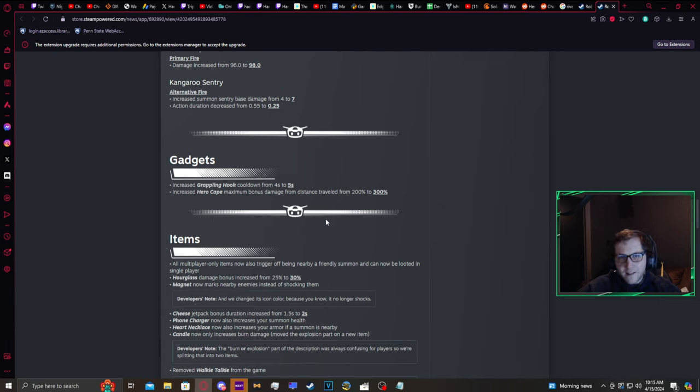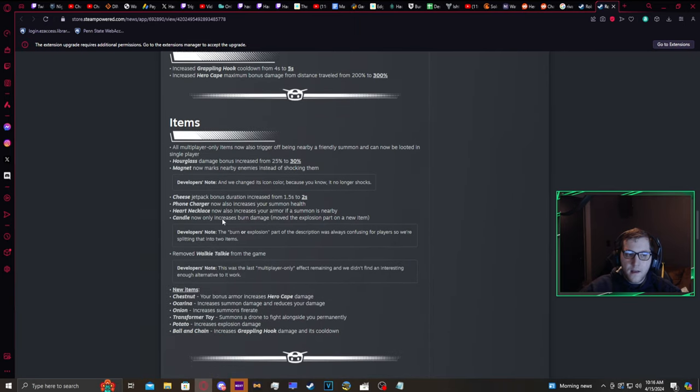I know they're not directly comparable because not every situation is going to call for a Hero Cape or a Grappling Hook, but I am really excited about this Hero Cape damage increase.